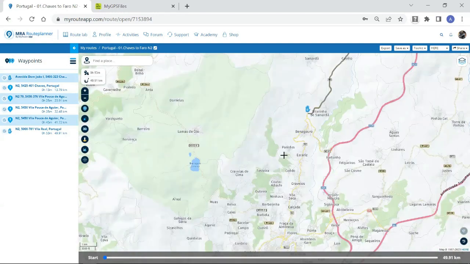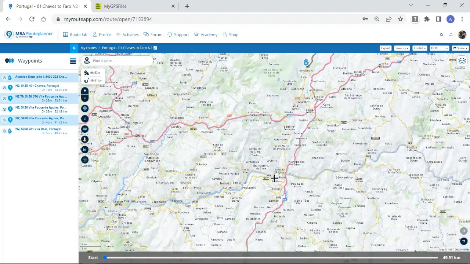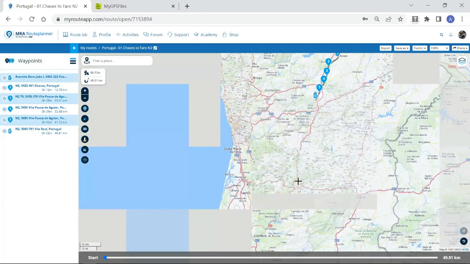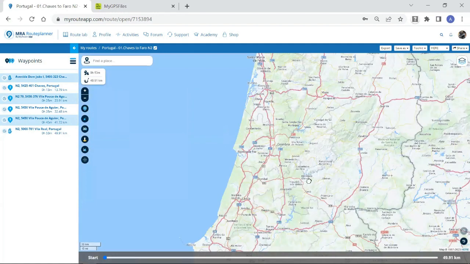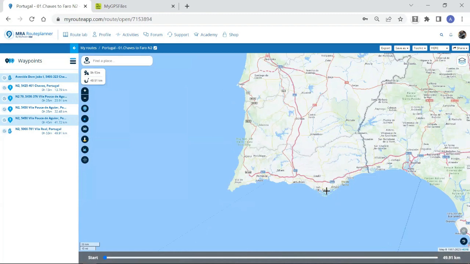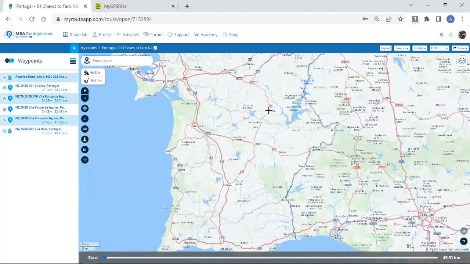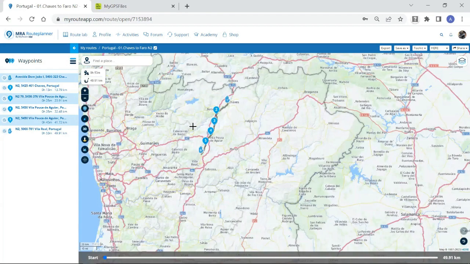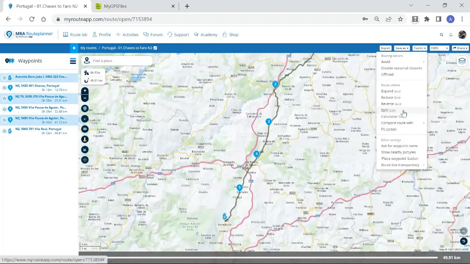So the N2 comes through some amazing mountainous roads. And like I said, it comes from Chaves up here and comes all the way down to Faro here at the bottom of Portugal, and is quite an amazing road. So that gives a bit of an overview of the function here of avoiding toll roads, highways.